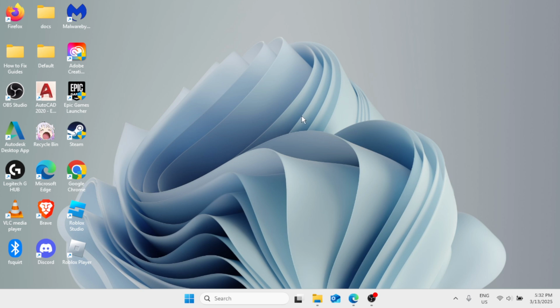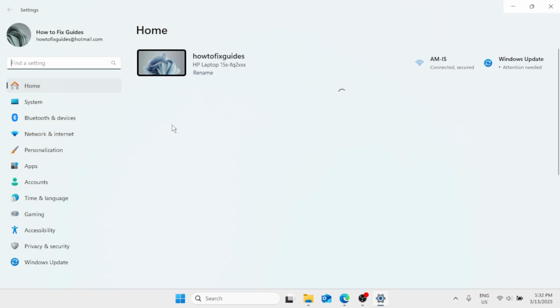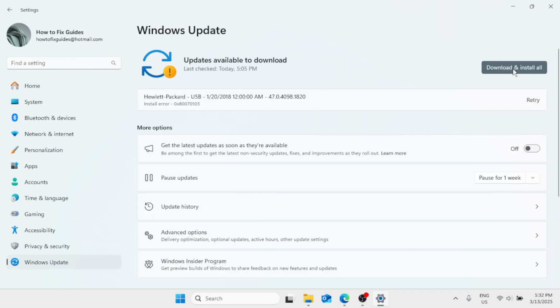So first, we need to make sure that our Windows is updated, or we can try to update our Windows. So click on the Start button and go to Settings. Now here in the list of options on the left pane, you have to simply click on Windows Update. And here you'll find this button right here. There is only one button right here.